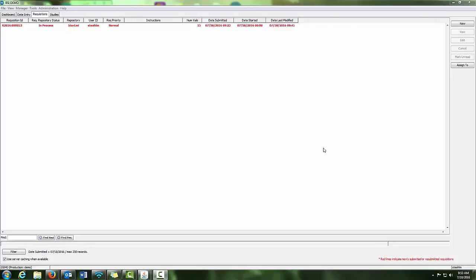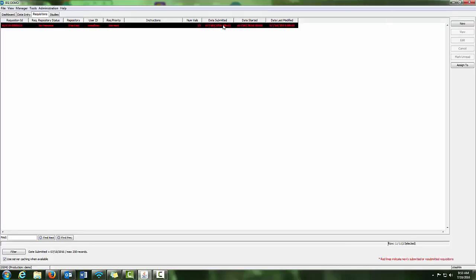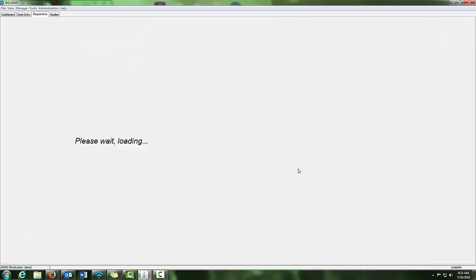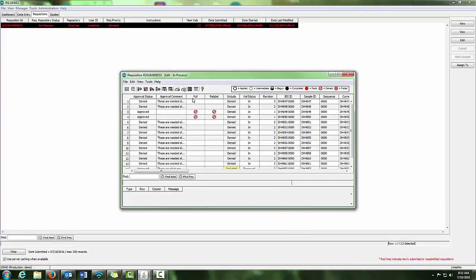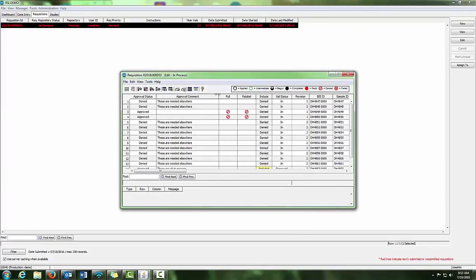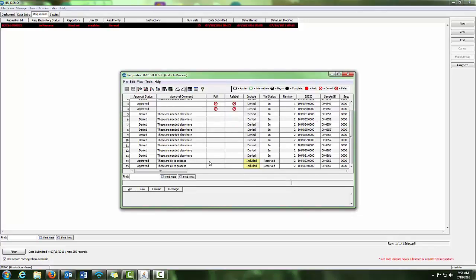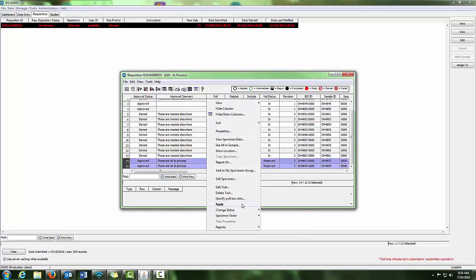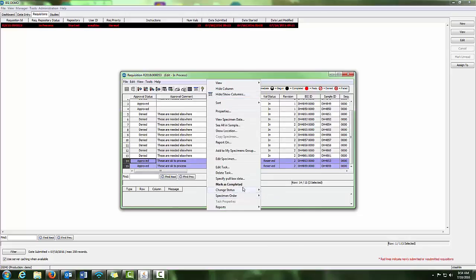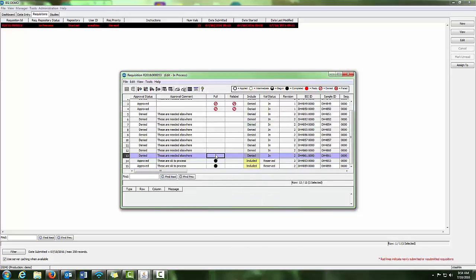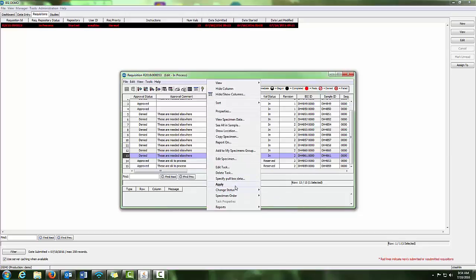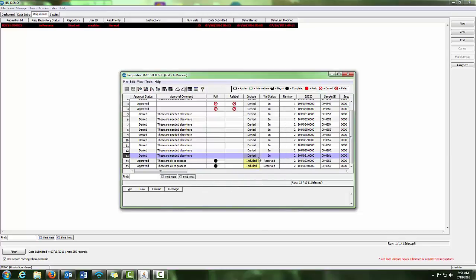After all specimens have either been approved or denied for inclusion in the requisition, processing can continue. The approval comments will be listed next to the approval status. Attempts to either apply or complete tasks to denied specimens will be disallowed.